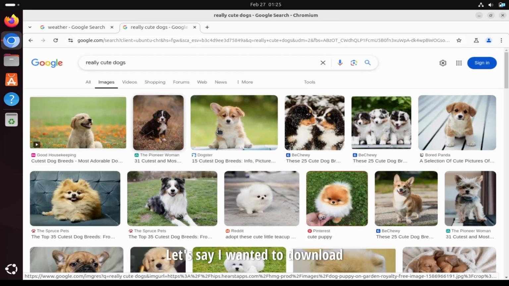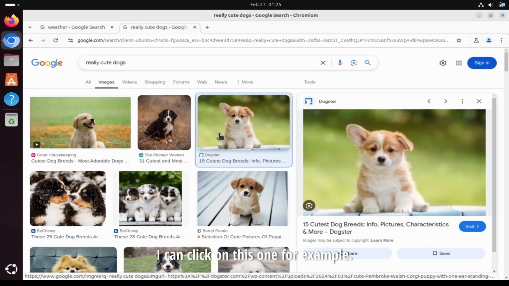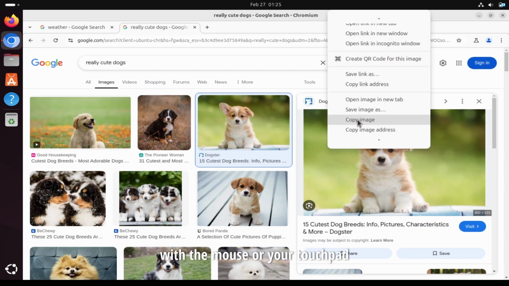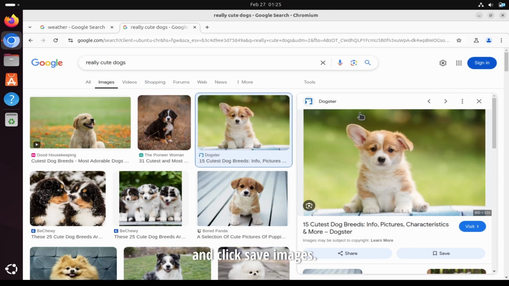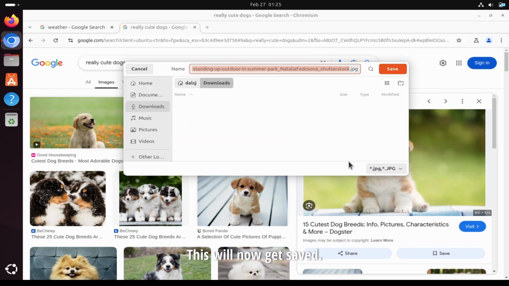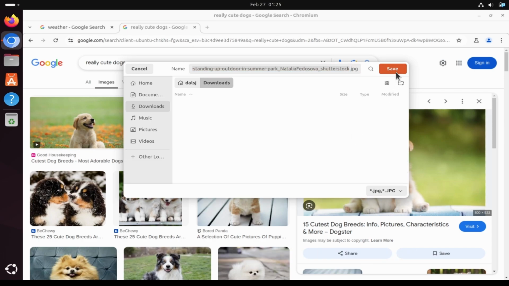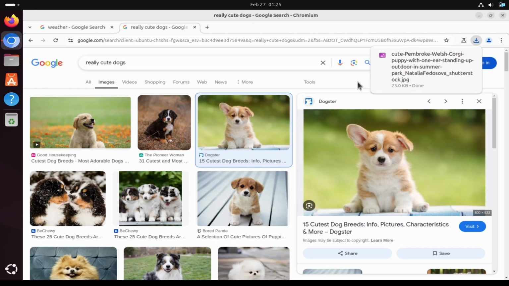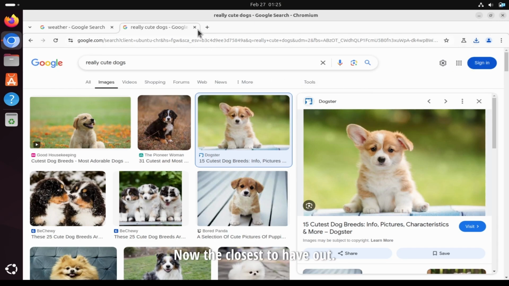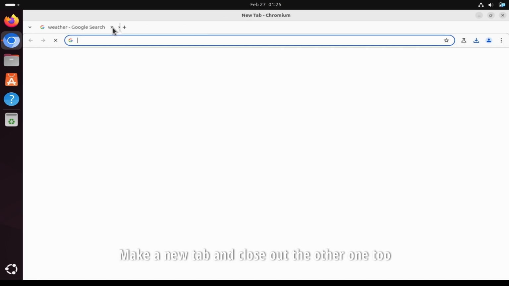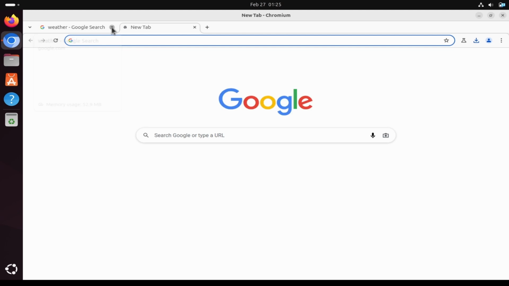Let's say I wanted to download one of these pictures and put them on my desktop. I can click on this one for example, right click on it with the mouse or your touchpad, and click Save Image As. This will now get saved to your downloads and you can go back to it anytime you want. Now we can close this tab out, make a new tab, and close this one out too.